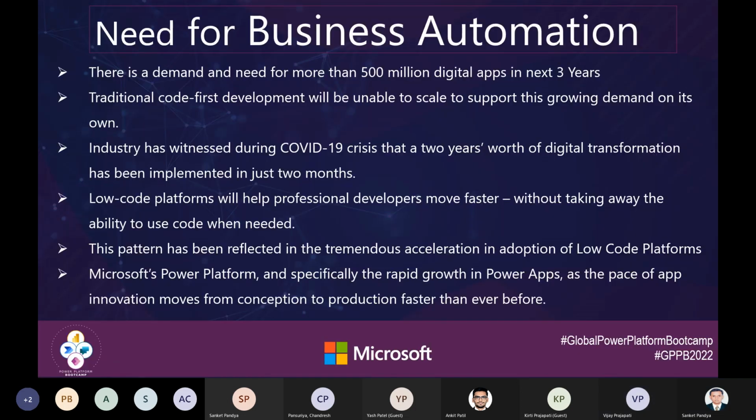Okay. So before we go deep into this event, just setting some background. Why do we need Power Apps and why has it been picking up over the last few years? What are the business needs for this automation? These details come from Microsoft internal research. As per Microsoft, there is a huge demand and need for almost 500 million digital apps in the next few years.